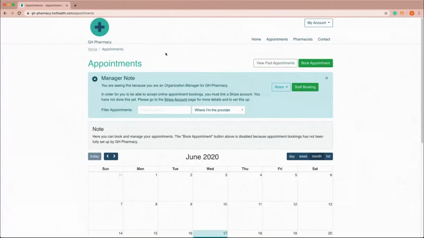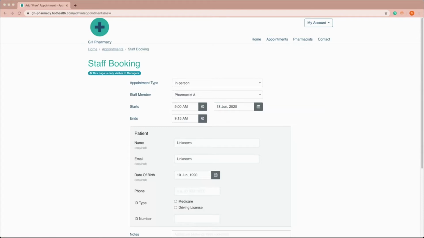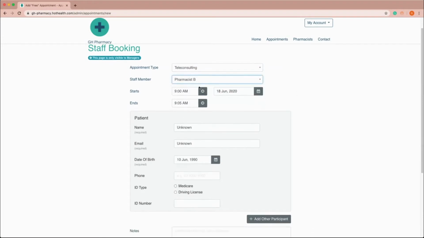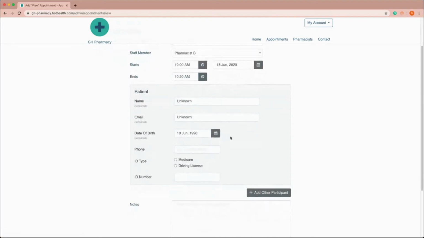So this is the appointments dashboard in HotHealth. To make the booking, a staff member would click on staff booking. We would select that it's a teleconsult session, and you'd select the staff member that session is for. Select your start time and end time. Pharmacist B has a default setting of 5-minute times, but you can extend that to however long you need as a staff member. As a patient, if you were booking in, you would just book in for the default time set.